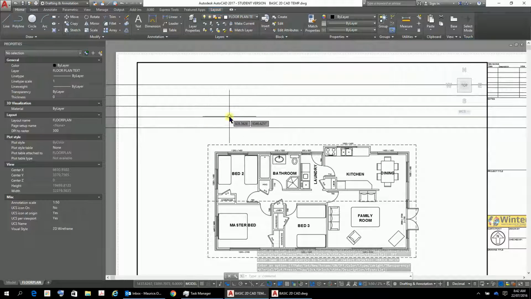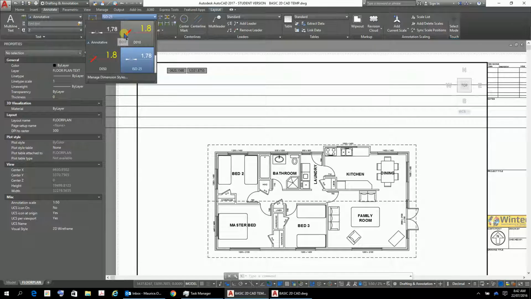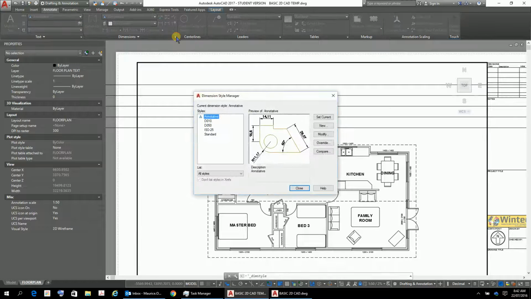Right, so the first dimension I want to do, and I'm in model space, is the outside one, and I'm just going to go to annotate here. The dimensioning style that I use, I've got one set up here as the annotative one, like so, but we can at this stage have a look down here and you can see the various styles and that we can manage them and we can modify them.